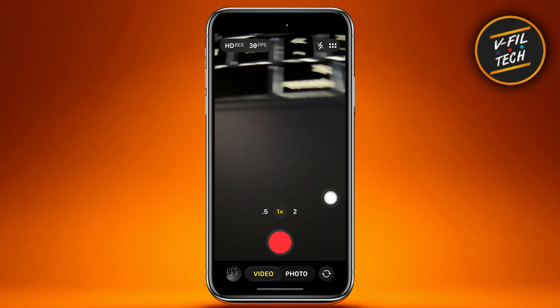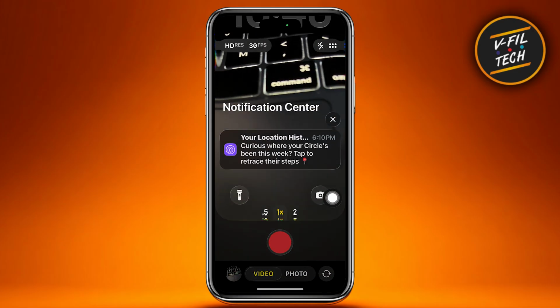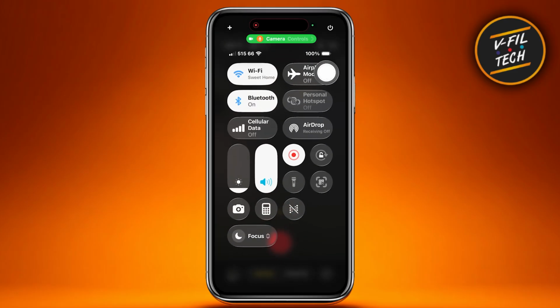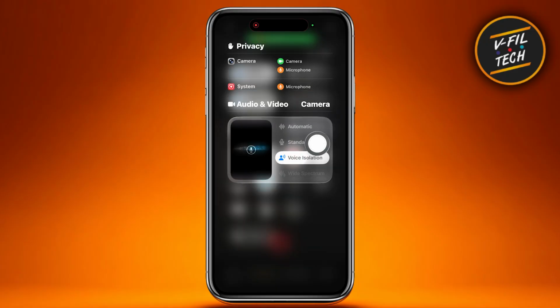Just open a video and we're going to go ahead and scroll down from here. There you go. I scroll down from the upper right. And then we're going to go ahead and click camera right here. And then what you're going to see is the audio and video right here.